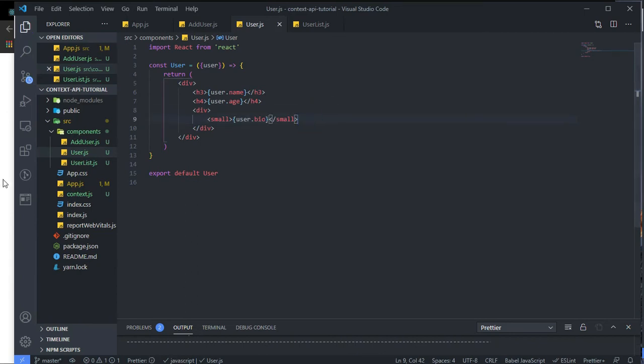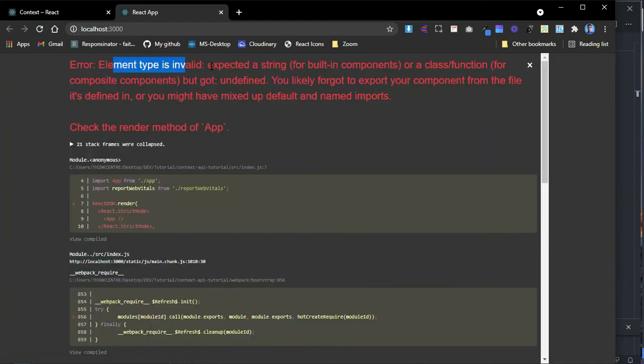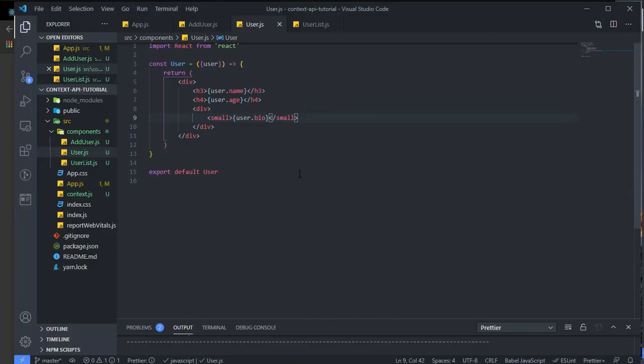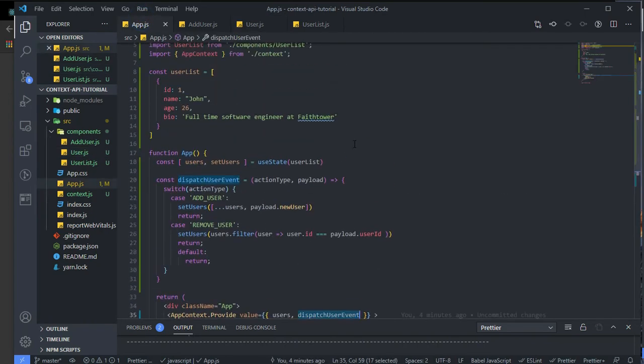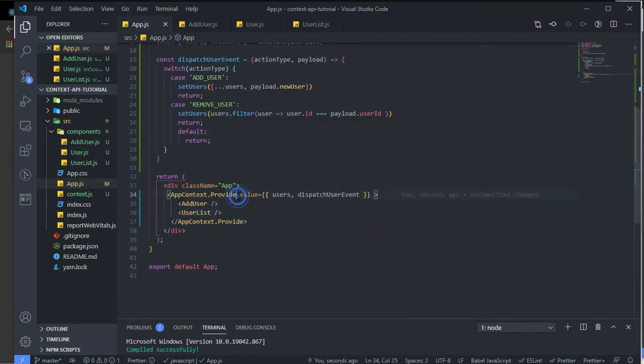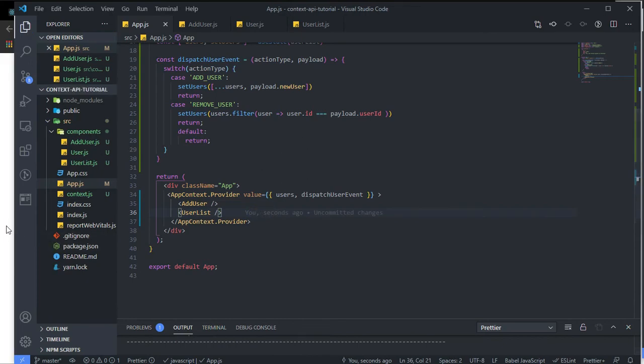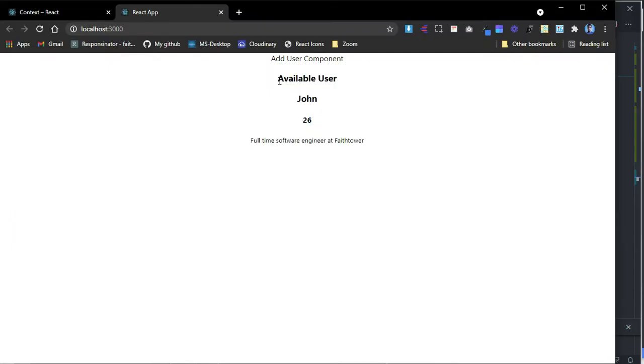So when I save it and go here, element type is invalid, expected a string for built-in component or class, I got undefined. So let's see what is wrong here. Yeah, actually, sorry. I think I made a typo here. Instead of provider, I made it provide. So it is AppContext.Provider, not provide, right? Yeah, sorry about that. So I would save it, go here, and then my user is showing here. We have the name, the age, and then the bio here.